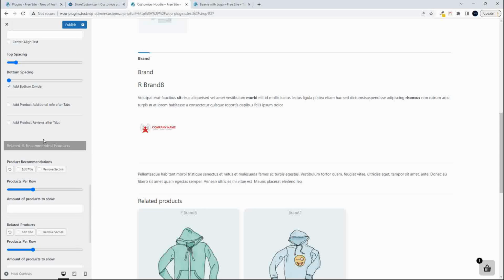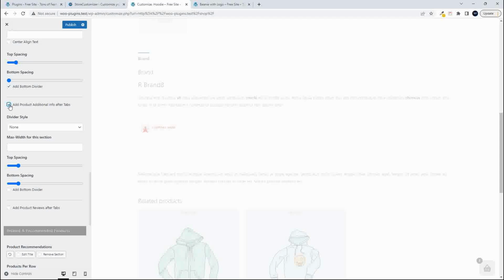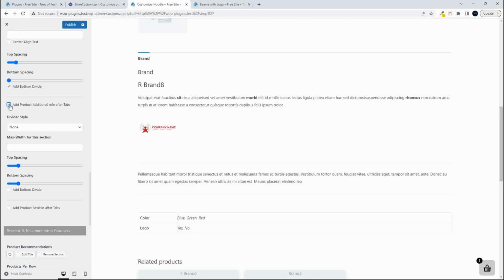So that could work. Add product additional info after tabs. So here's the additional info then. Instead of putting the sizes in the tab, actually this makes a bit more sense, because immediately you can see what it is and it forms part of the narrative here in a way.